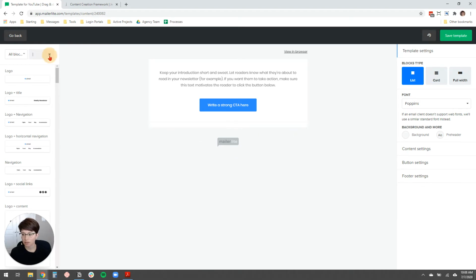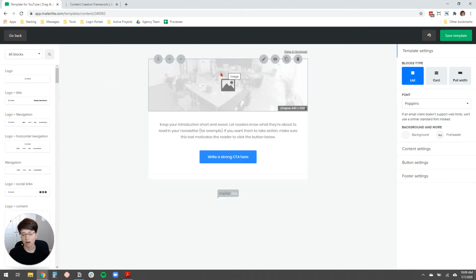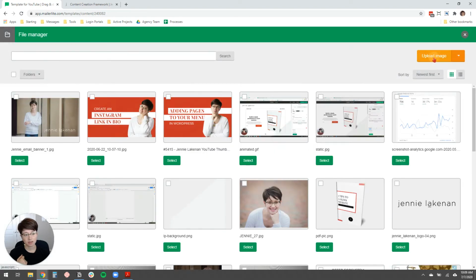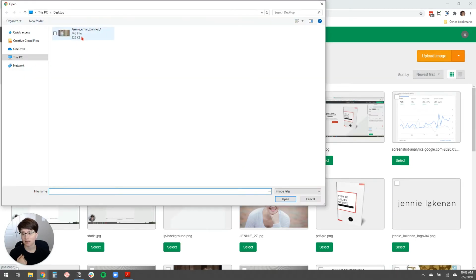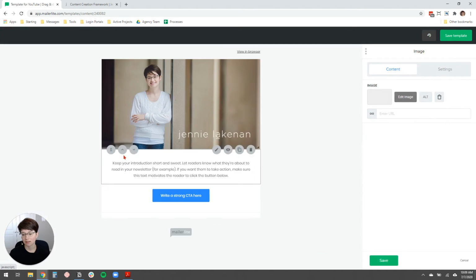Okay, so the first thing we want to do after we've cleaned up the sections is come over here to the search bar on the left, and I'm going to type in image, and I'm going to click and drag that to the top of the email, and then I'm going to click on it to edit it. This is where I want to put my email header. If you don't have an email header, you can also just use a really nice professional picture of yourself, or you could put your logo here. So I'm going to click Browse and Upload Image, and then I've got my email header right here. Double click to add it, and then you just click Select.